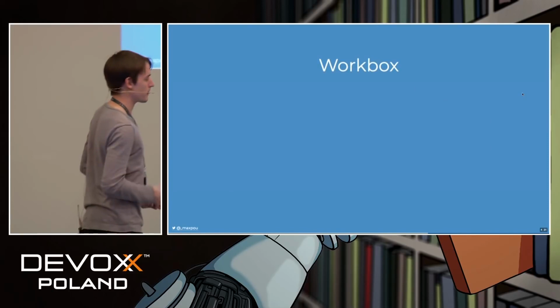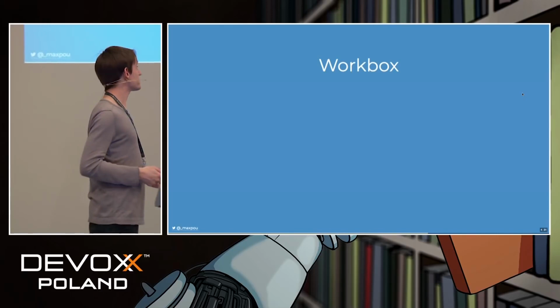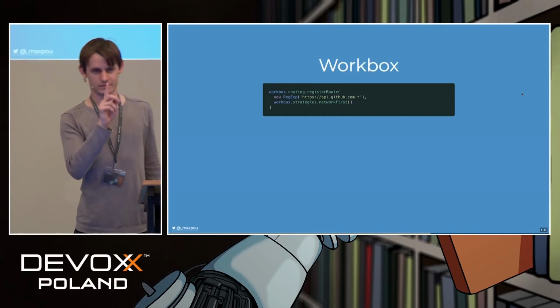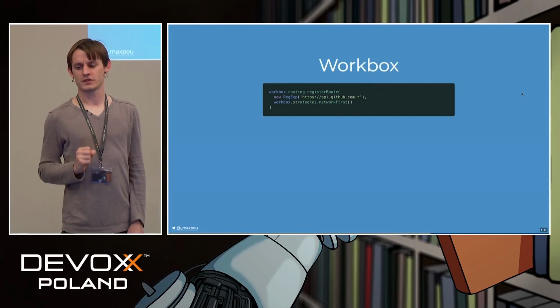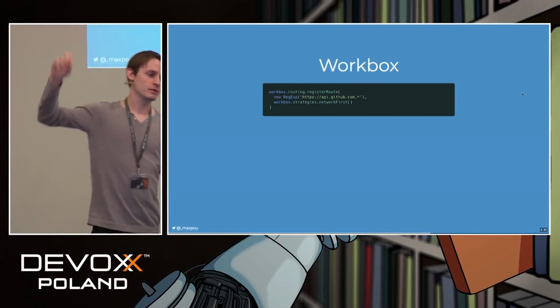Fortunately, the team from Google created a tool called Workbox. Workbox simplifies everything. Well, you still need to be familiar with regular expressions. Here is a small example. For instance, on my website, every HTTP call going to https api.github.com, whatever, for this I want to apply the network first strategy.